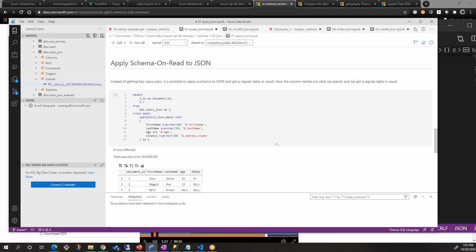So instead of getting key value pairs, it's possible to apply OpenJSON and get a regular table as a result. Here, the column names are what you specify, and we get a regular table in result. So the idea is that we're selecting j.id as document ID, t.star, where J is the JSON table, cross apply with a subsection of the same table. We're taking first name, last name, age, etc. When we do a cross apply and pull this information out, we basically get first name, last name, age, and state. Again, it appears like it's coming from a single table.